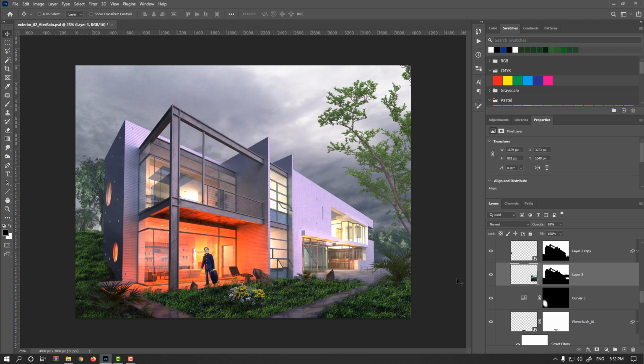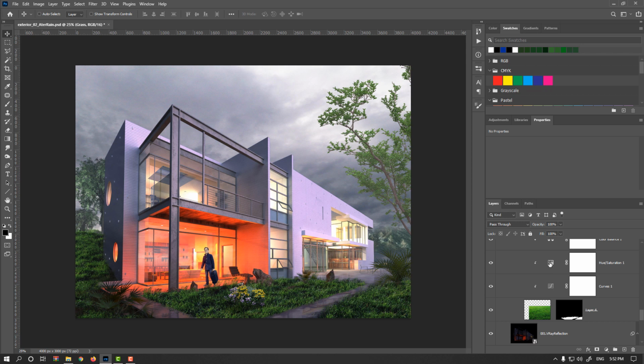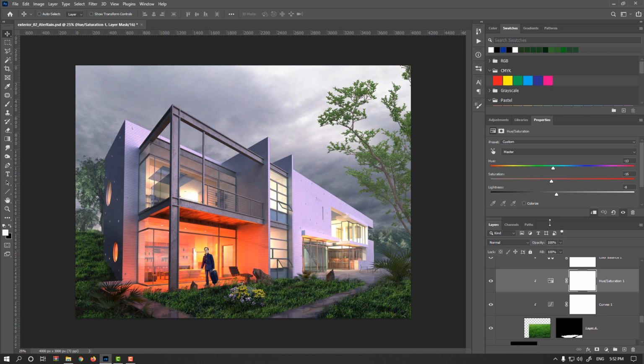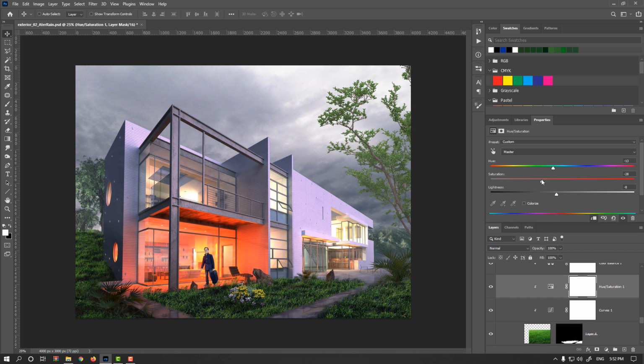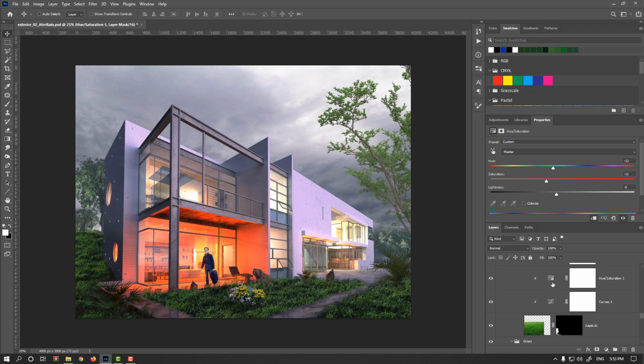I think grasses are oversaturated. So allow me to find the grasses. And for hue saturation here, I want to decrease saturation a bit. Yes, it is more matching with our scene. I don't know why my system is getting too slow. And also grasses left. Double click on the adjust icon and decrease the value. Alright.